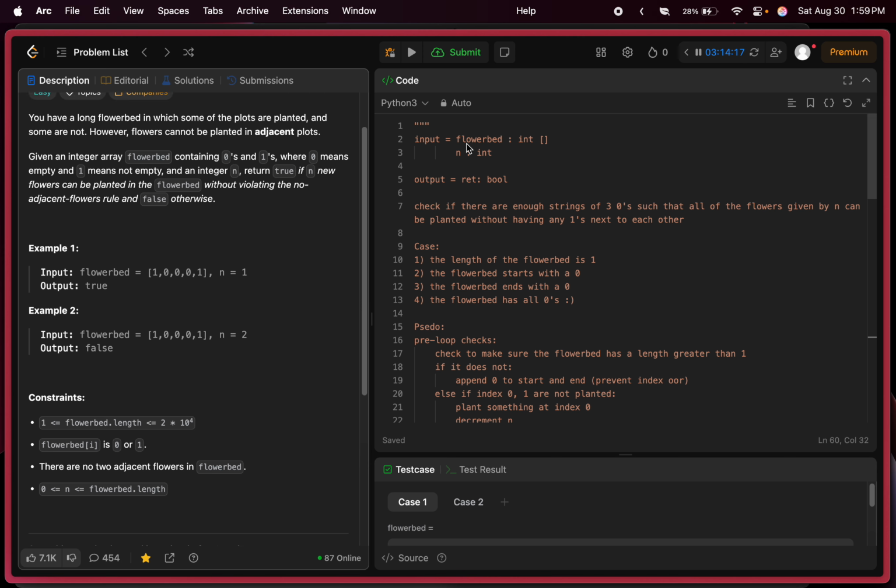So in the input here we have flowerbed, which will be the integer array, and n is the amount of flowers that we have to put in, and our output would be the bool, whether you can or cannot. So basically what they're asking is to check if there are enough strings of three zeros such that all the flowers given by n can be planted without having any ones next to each other. So basically the minimum amount of zeros that you need is 3 in order to plant a single flower. Well, not minimum really, it has some edge cases that we'll get into.